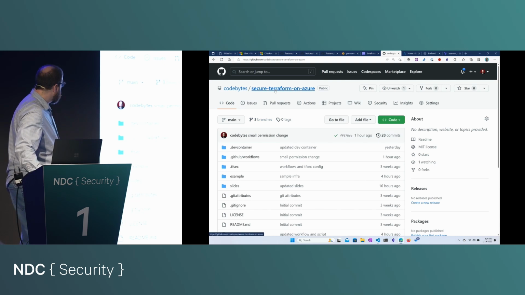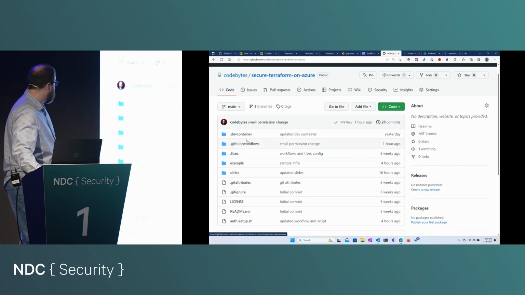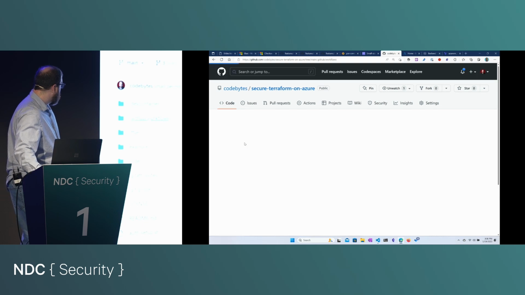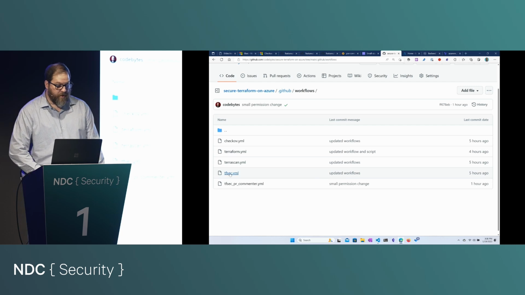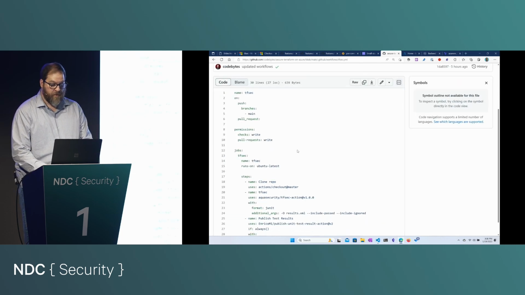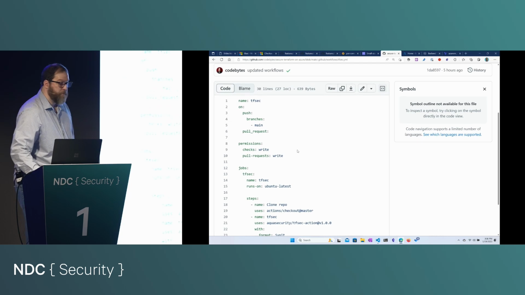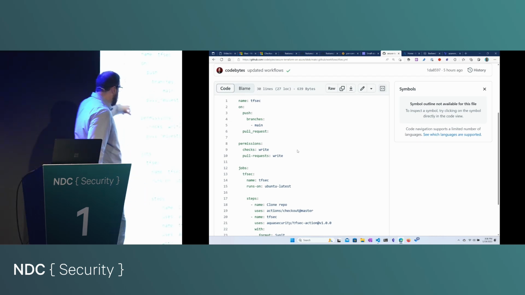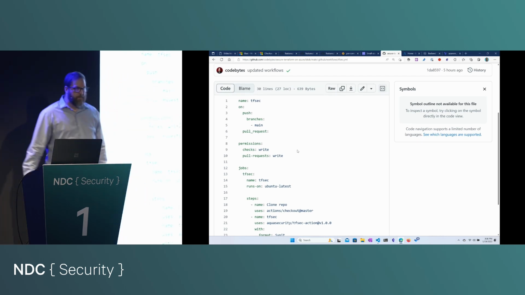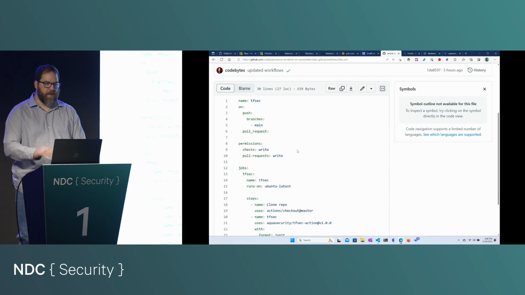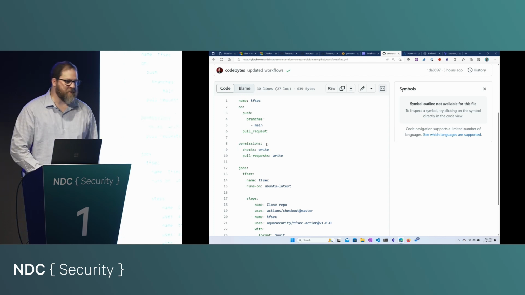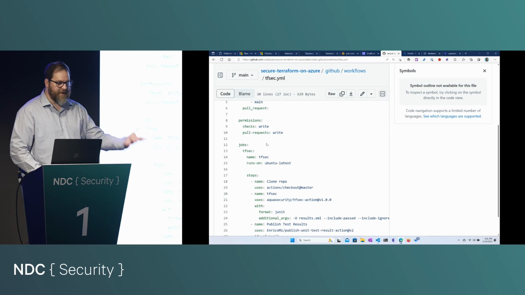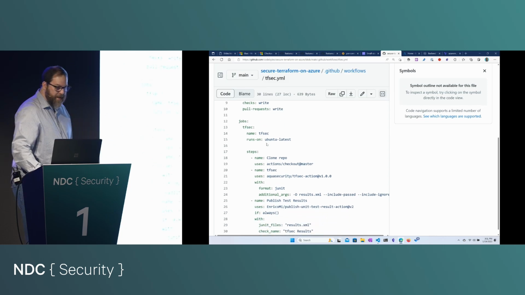So let's take a look at that. All this is out here on my Secure Terraform for Azure tab, and I've got all of these workflows in here. So I've tweaked them a little bit. Starting with tfsec, I have it running on every pull request and when it gets merged into main. So that's how I've got it running. Checkov was complaining I was giving it too many permissions, so I did limit the permissions of my workflows.